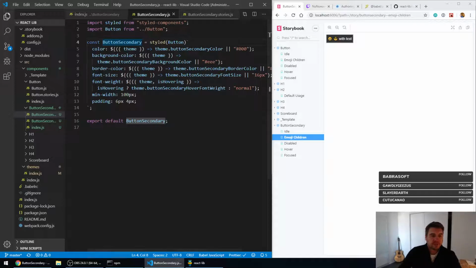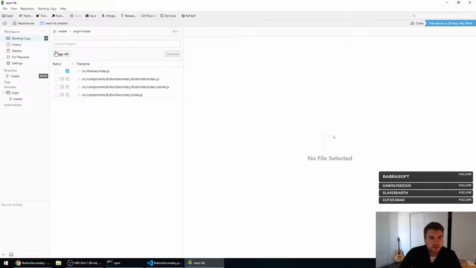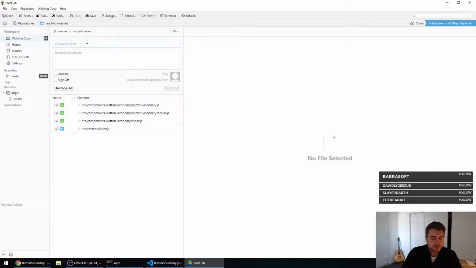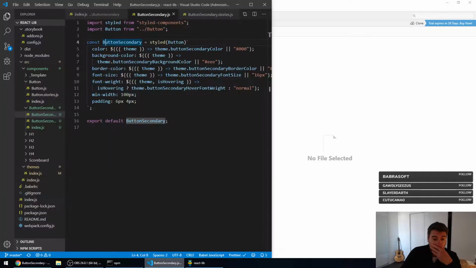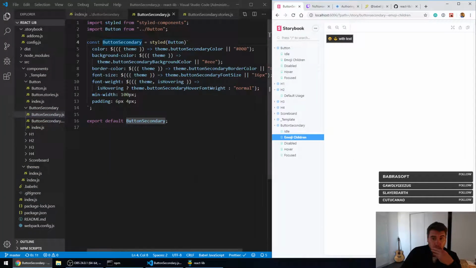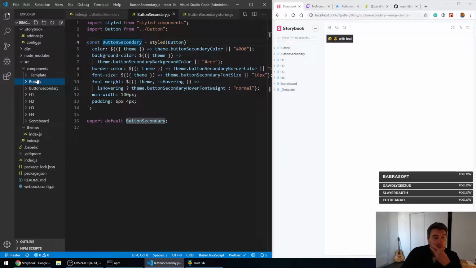All right, we got a couple different components. I'm going to commit this. It's better to commit more frequently. Add button secondary. Okay, so we got a couple components here. Let's keep going.